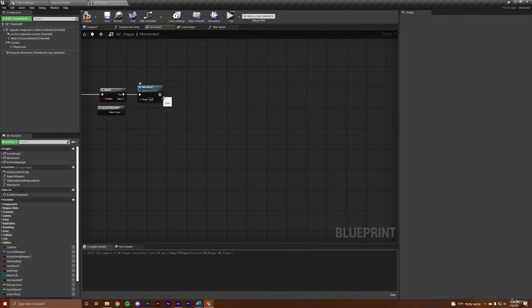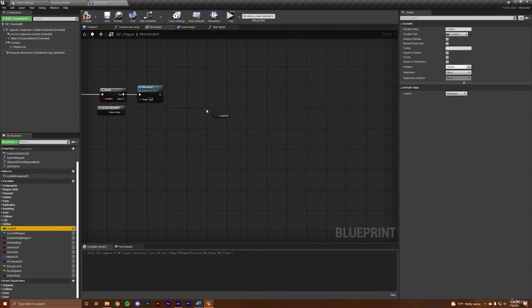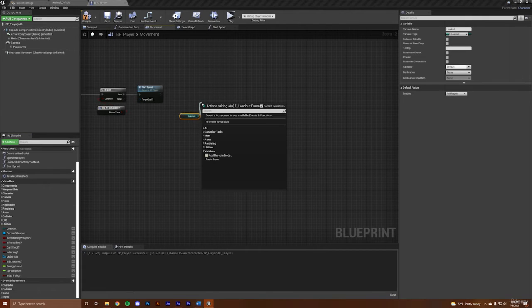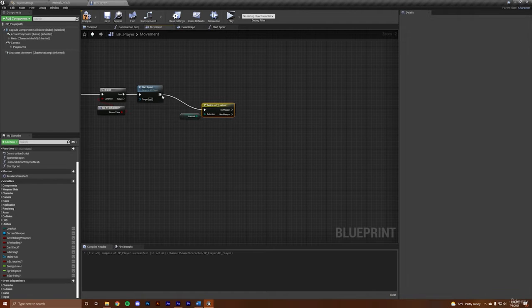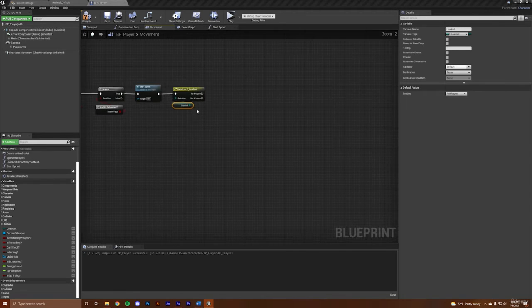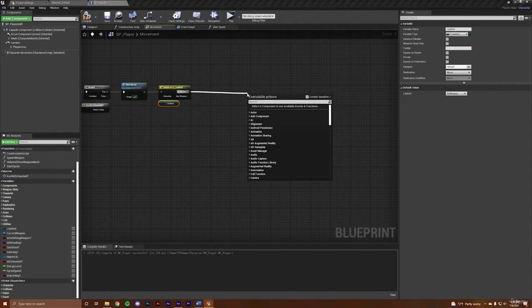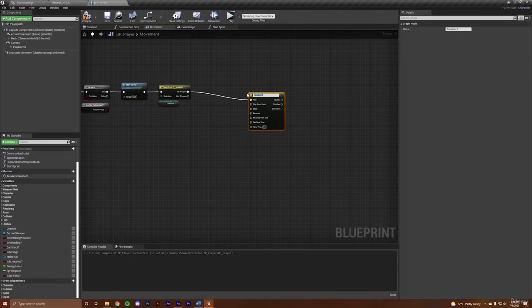Cool. So now we are sprinting. What we want to do now is get our loadout, because we want two different things to happen depending on whether we have a weapon or not. So let's switch on our loadout, because we still want to be able to sprint if we don't have a weapon. If we don't have a weapon, we're going to pull out a timeline, and we'll call this stamina.